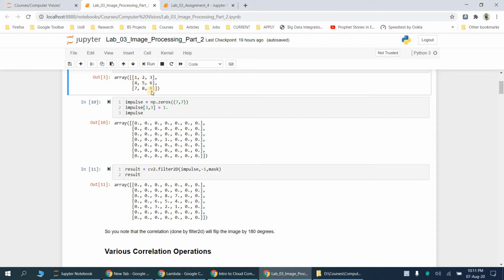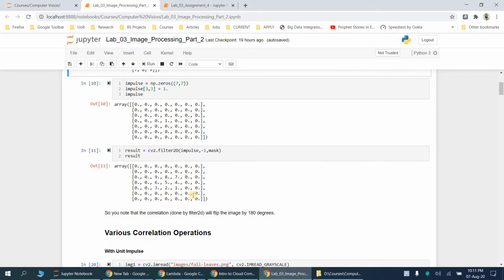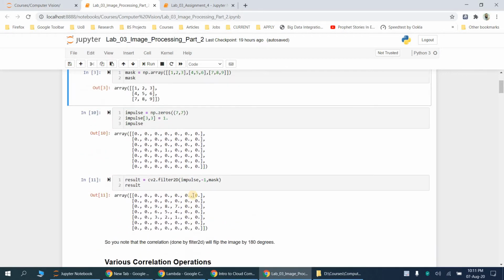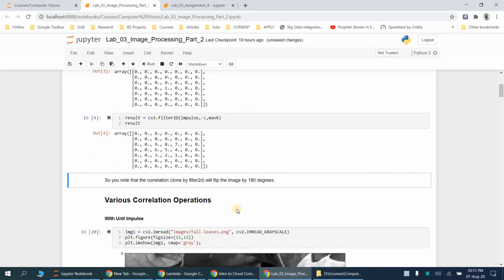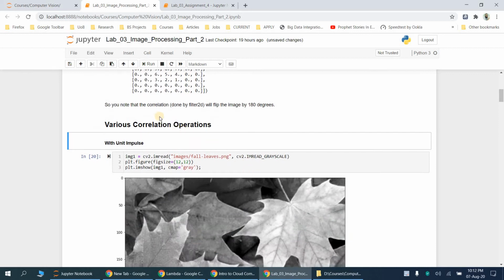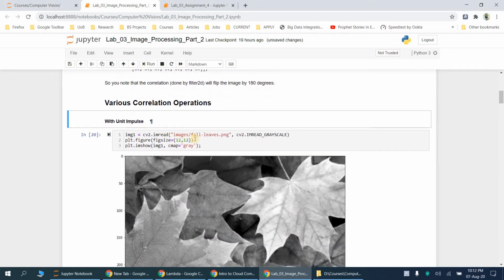So in the case of symmetry, there is no difference, it will be the same. Clear? Let me run these commands again so that we go next. The next thing we do is the various correlation operations we saw in the lab work.